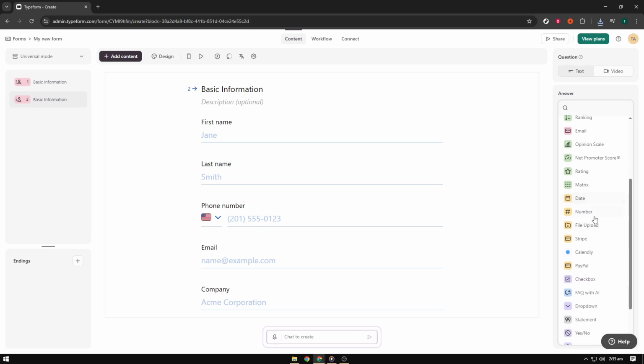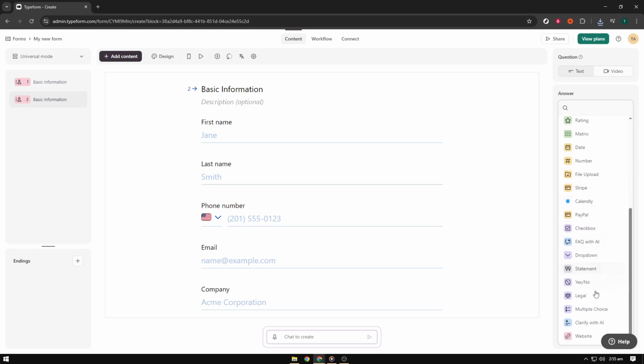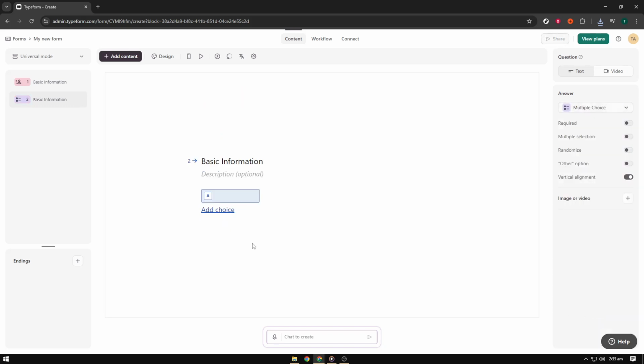When you add a question, choose a type from the side menu. Short text works well for brief answers like a name or one-line response. Multiple choice is ideal when you want respondents to pick from defined options. Yes, no keeps things fast for simple decisions. As you customize, you can change the question text and the answer choices to match your voice and intent.